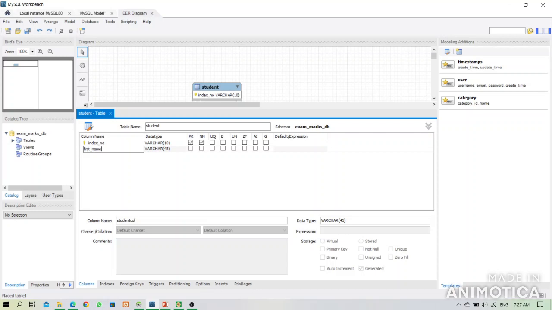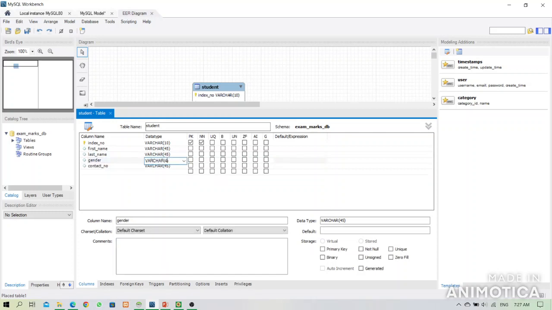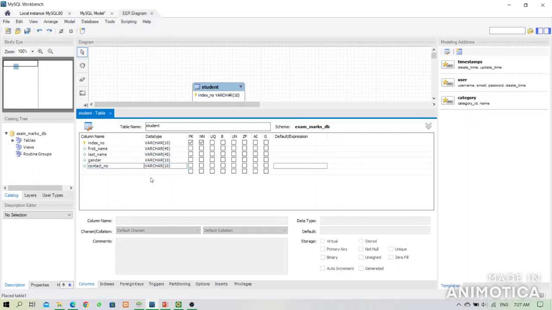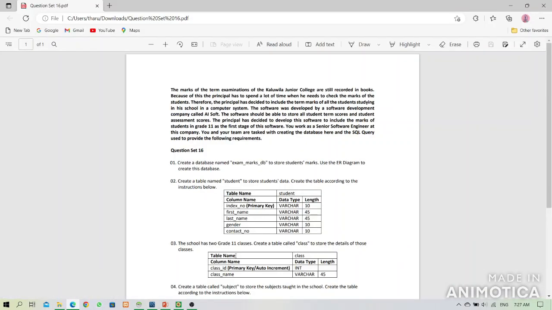First name, last name, gender, contact number. Here gender is varchar 10. Next. So that's all in the student table.